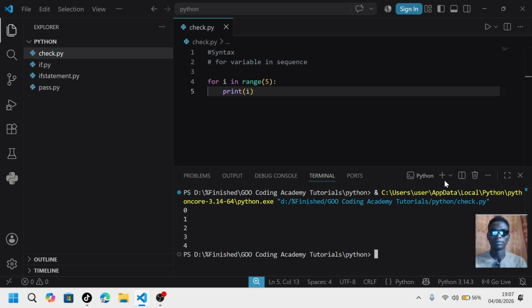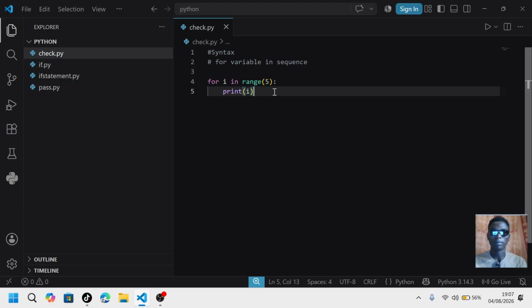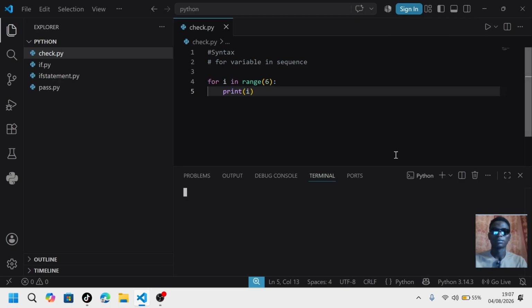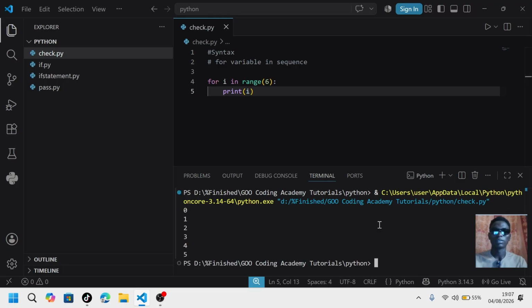Alright? So for instance, when we come and change here to 6, in this case we will get numbers from 0 up to 5, because whenever we don't specify the starting point, it will start from 0 automatically. So let us save it and see the changes here. Do you see? Alright, 0, 1, 2, 3, 4, and then 5. So this is how the for loop works.